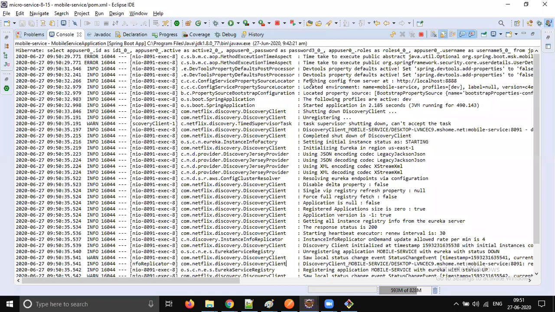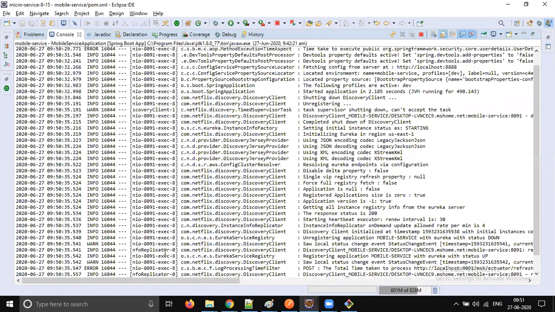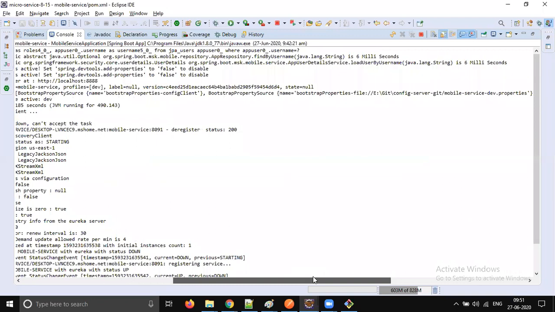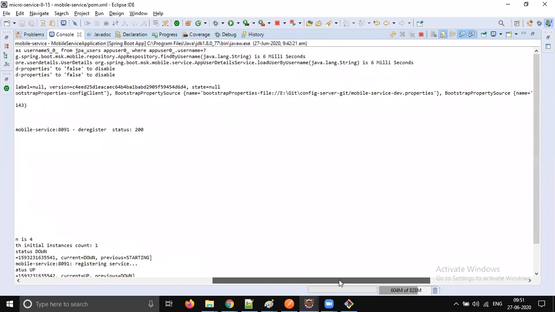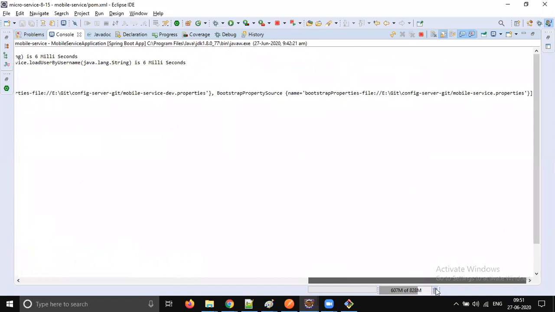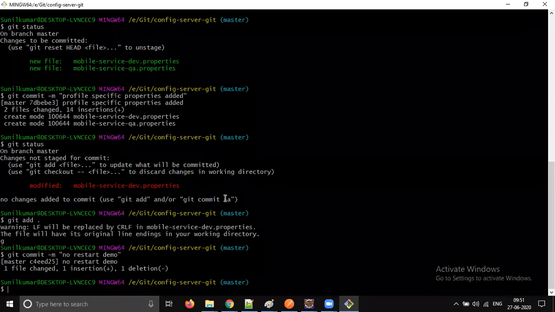Yeah, so fetching config from server, mobile profiles. Okay, yes, it is reloaded. Bootstrap.properties configuration, everything is good. Yes, mobile-service-dev.properties is loaded. Yes, git config. Yeah, we committed, right?